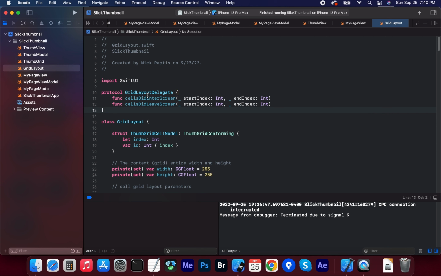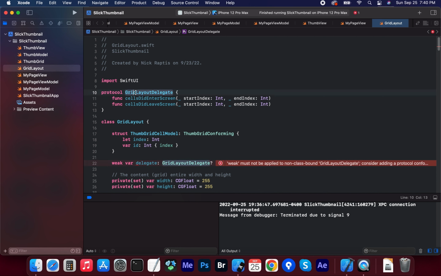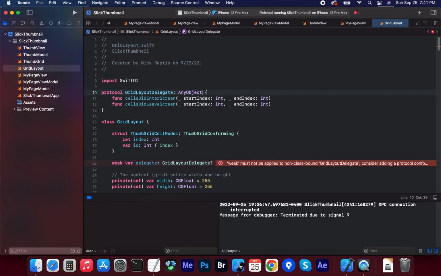We would love to make this weak, so let's make a delegate, and it's because my page view model owns grid layout that we want this to be weak. So if we say weak var delegate is a grid layout delegate optional, it's going to complain. We could either make this a class protocol, or we could do what they recommend, which is to make it an AnyObject.